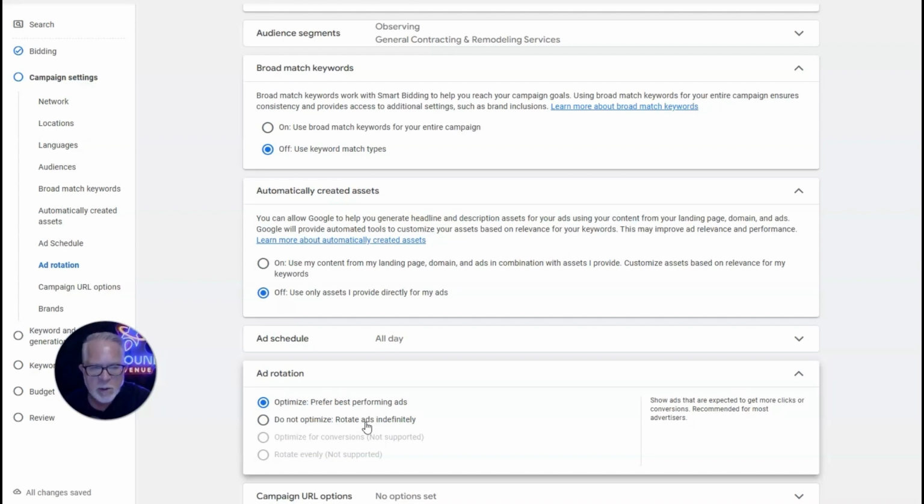Now, if you're in a situation where you're pinning all your headlines and all your descriptions and you're creating two ads, you might want to set this to do not optimize. If you don't know what any of those things mean, pinning headlines, that sort of thing, we'll get to it later. But for the most part, you can go with prefer best performing ads and let Google select the ad or ad combination that works best for you.